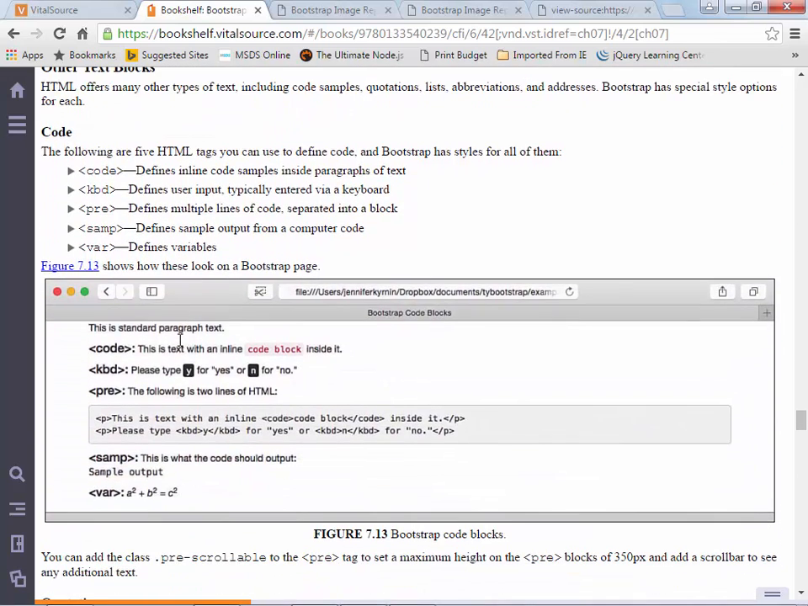One thing about this, notice it says there's 5 HTML tags you can use to define code. Bootstrap has styles for all of them. Well, the recommendation really is that you take a look at all of them: code, keyboard, the pre tag, the SAMP tag, and the var tag. But when you do that, probably what you're going to want to do is find one or two that you're most comfortable with. You might have to do some mixing and matching, but use those throughout the site.